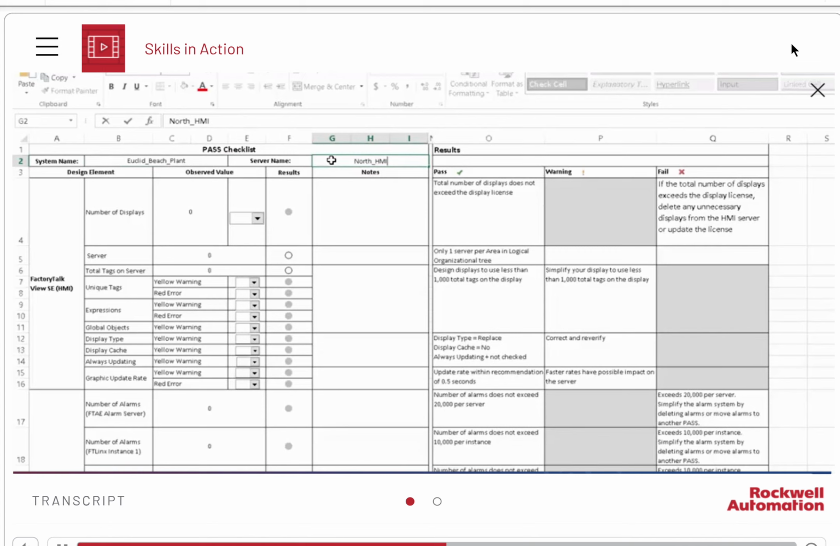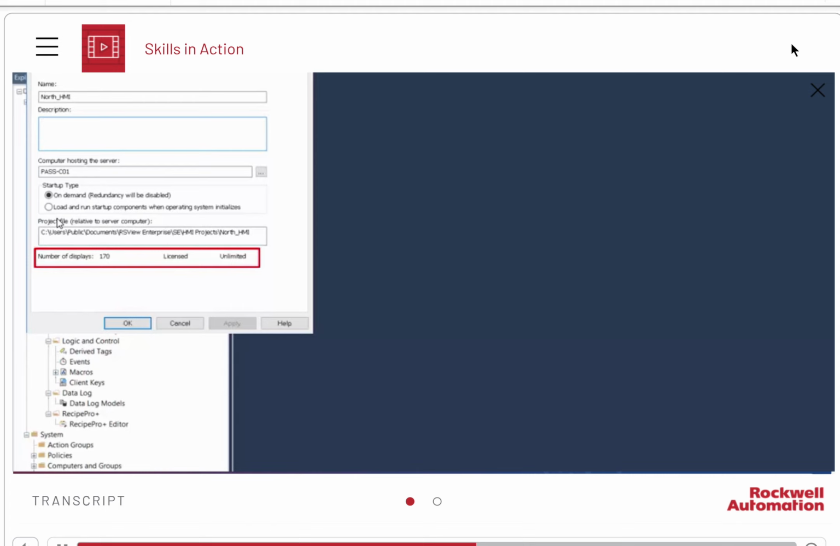Right-click the HMI server and then select Properties. On this page, you will now see the number of displays in the application as well as the maximum number of displays supported by your license. Record this information so it can be added to the spreadsheet. The information we gathered from the application is placed in the number of displays row in the spreadsheet. Note the green check that appears, which confirms the number of displays utilized falls within the system's limits.